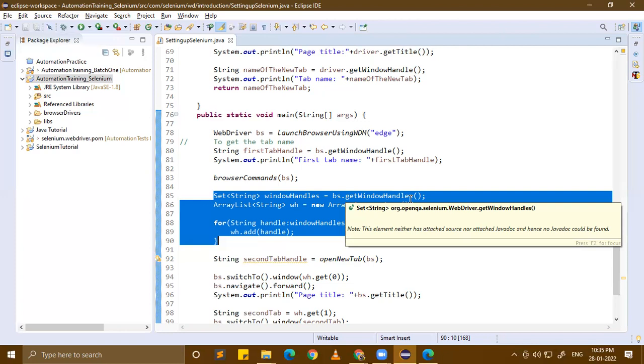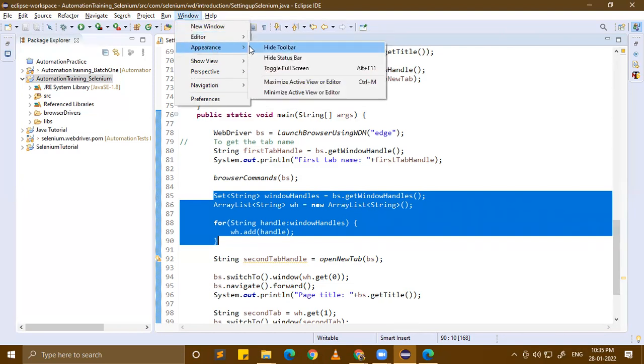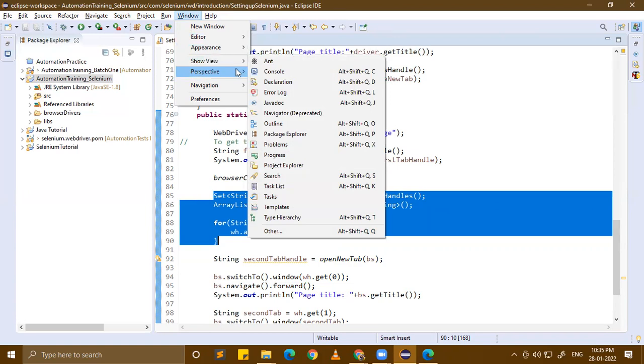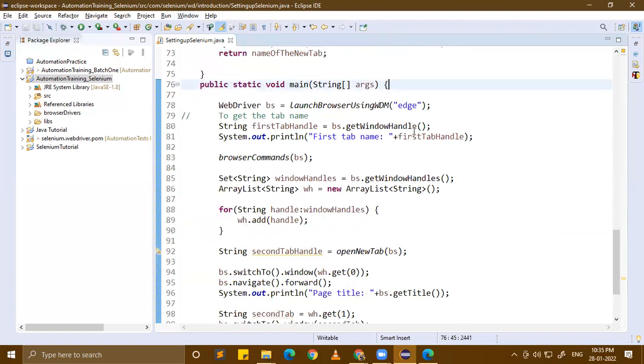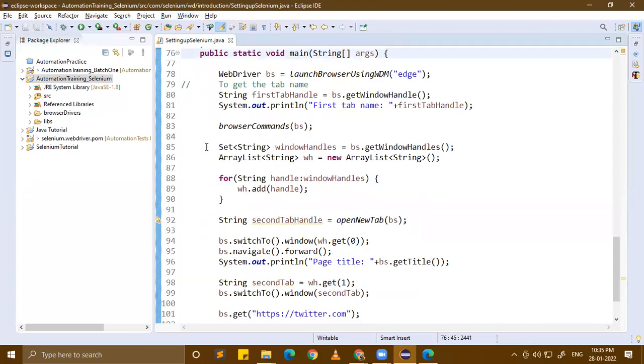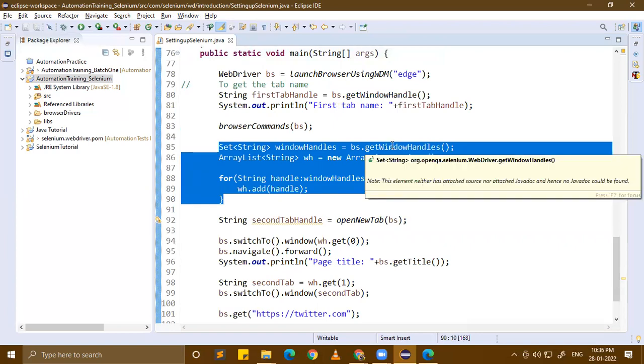89. 89 is ws.add handle. Okay, should I zoom it? Yeah, editor. Okay, so in 85, we are writing ds.get window handles. Handles. Okay, I have asked the question: where are we opening a new tab? At which line are we opening a new tab?